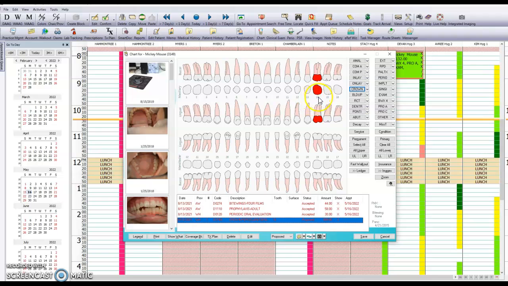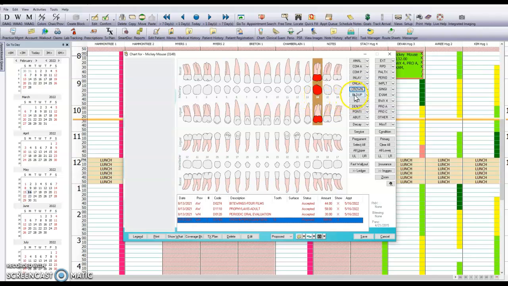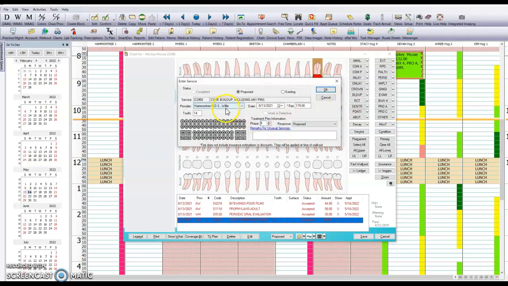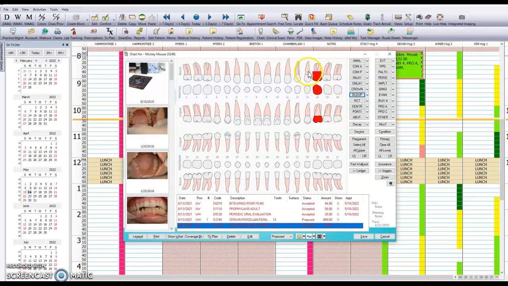We're going to do the same thing for the buildup now. We're going to click on the tooth. We're going to hit Buildup. Again, Dr. Hammontree, phase 1 of treatment. We're going to click OK.